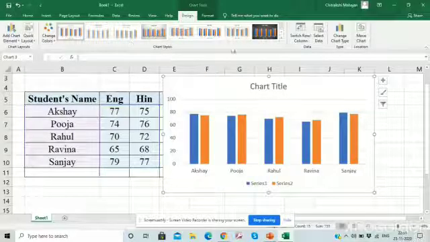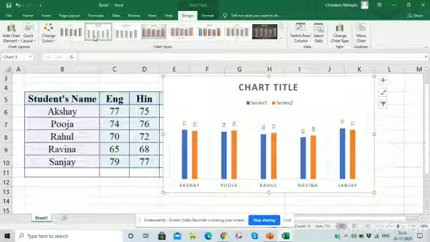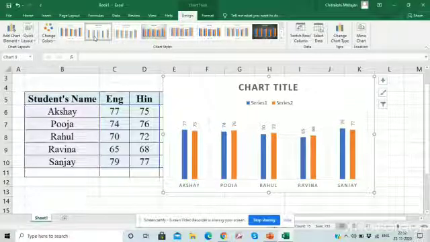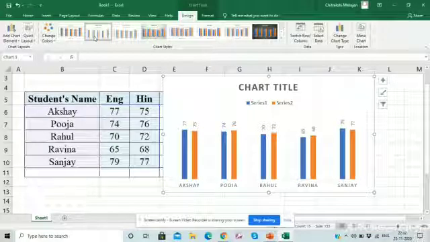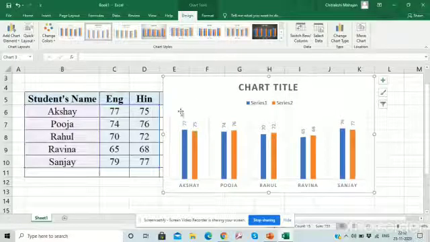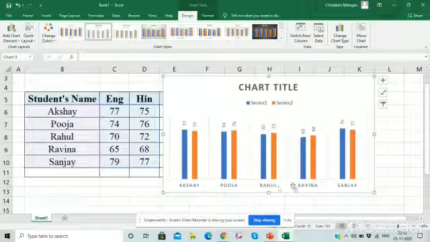Okay, now we can change the style. We want the values on it. Here it is. Akshay's scores are 77 and 75, Pooja's 74 and 76, Rahul 70 and 72. Who is the highest? You can see here Sanjay is the highest. This area where the chart is created is known as the plot area. Where the names are written, this is your x-axis and this is your y-axis.